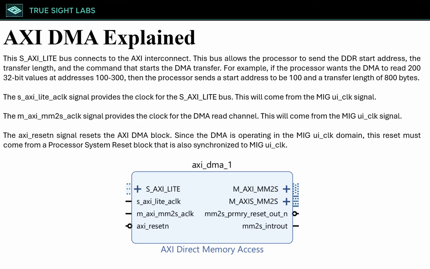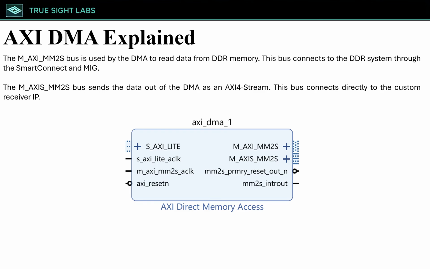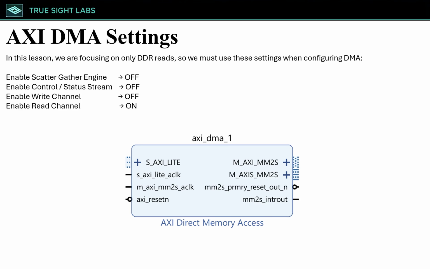All of the main DMA signals are summarized below. And here's a summary of the last 2 important signals. In this lesson, we are only focusing on reading from DDR memory. Because of that, we will use the following settings when configuring the AXI DMA block.